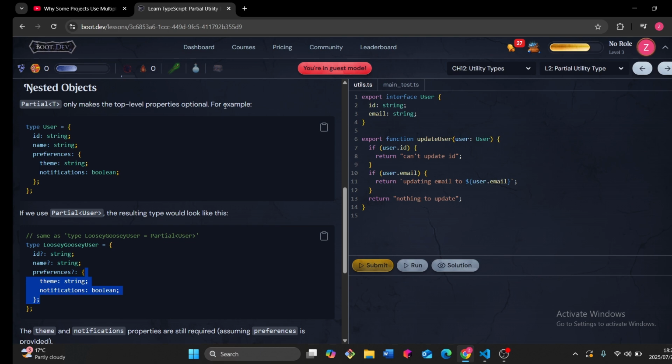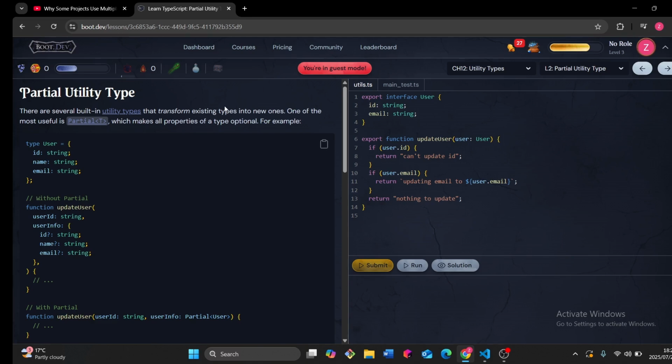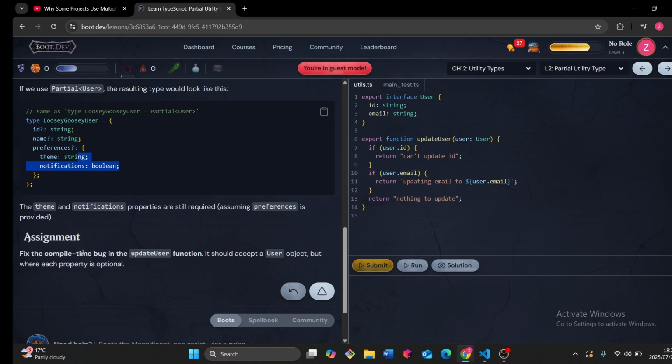This one makes the top level properties optional. The notification will still be required, assuming preferences is provided. But if it is not provided, it's just not there. So these ones should be there, but ID, name, preferences are optional. Assignment: fix the compile bug in the update function.